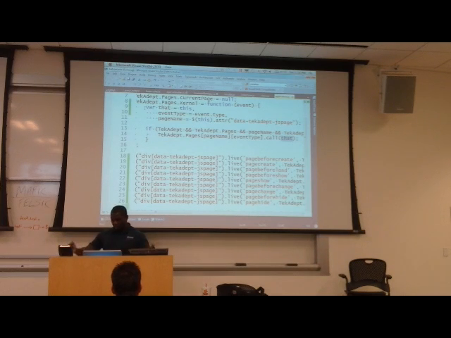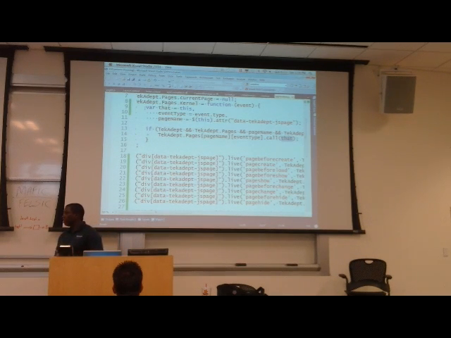So that's the golden ring piece of code. It does all the things to put the framework together. Any questions?